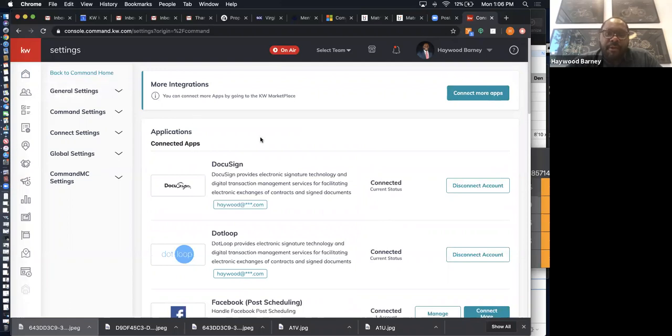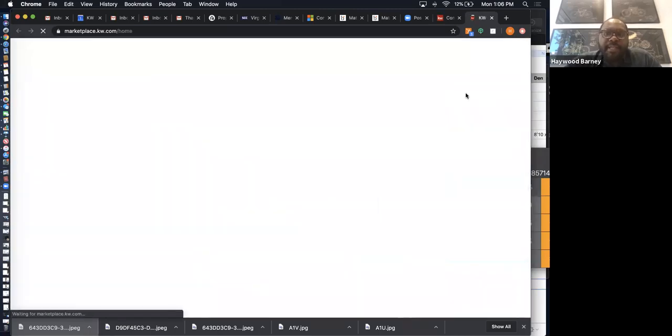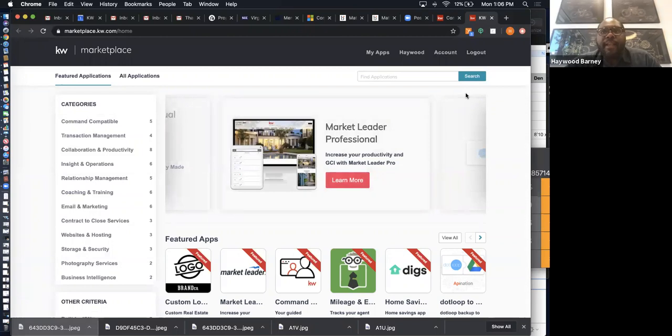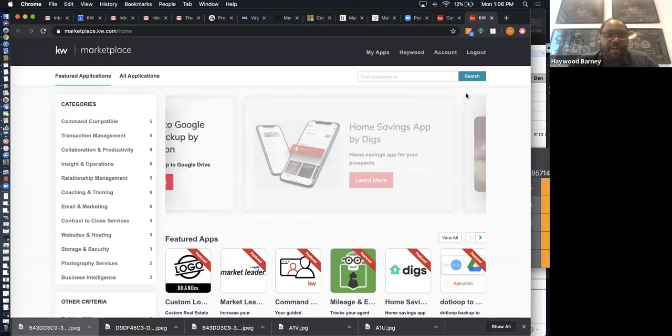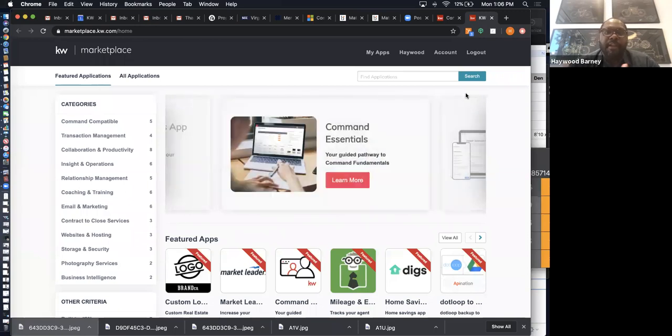Okay, and so at the top it says more integrations, and essentially that is more apps that you can take advantage of. If we click on more apps, this is going to take us to the KW Metro Center, or the KW Marketplace. Essentially this marketplace is kind of like our Google Store or Apple App Store, where there's one place we can go to get all the applications, all of the smart plans, all of that stuff that we want to download through KWRI or even upload.